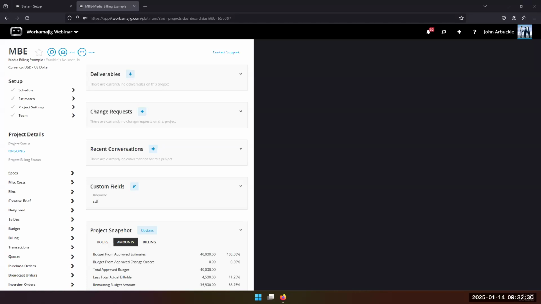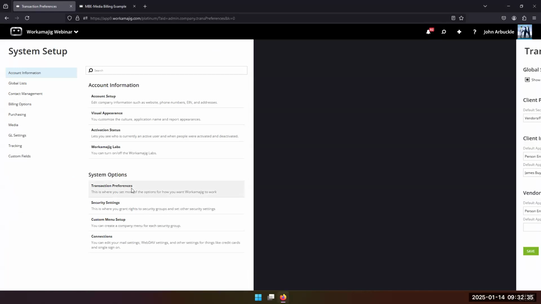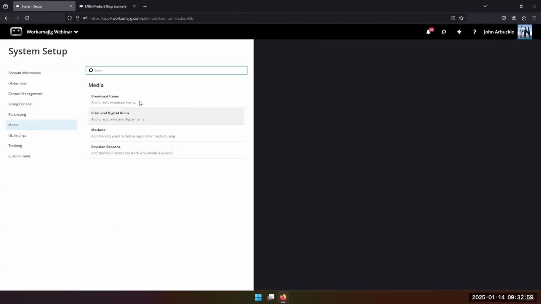Okay, so the first part is, of course, we have in our system set up that first off, we're just going to say, hey, we use media. And that way we can get both the insertion orders and broadcast orders into the system and decide what the prefix will be for those. Along with that, we slide over to the left here. And again, system setup, admin system setup under media will appear after that transaction preference. And this is where we'll set up broadcast items and print and digital items.